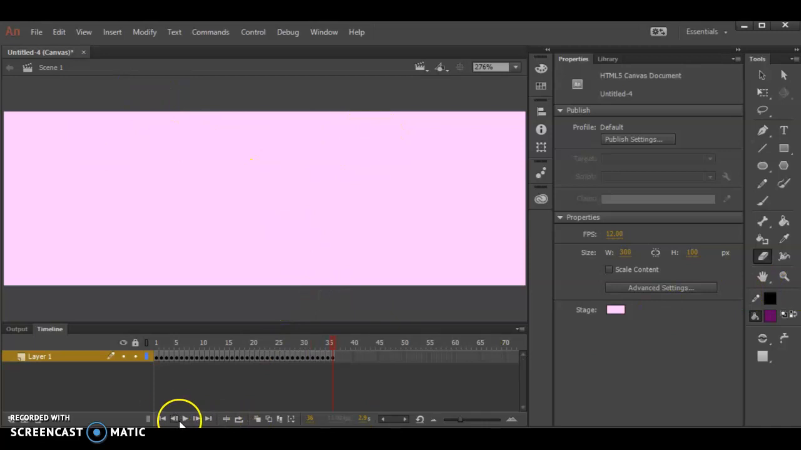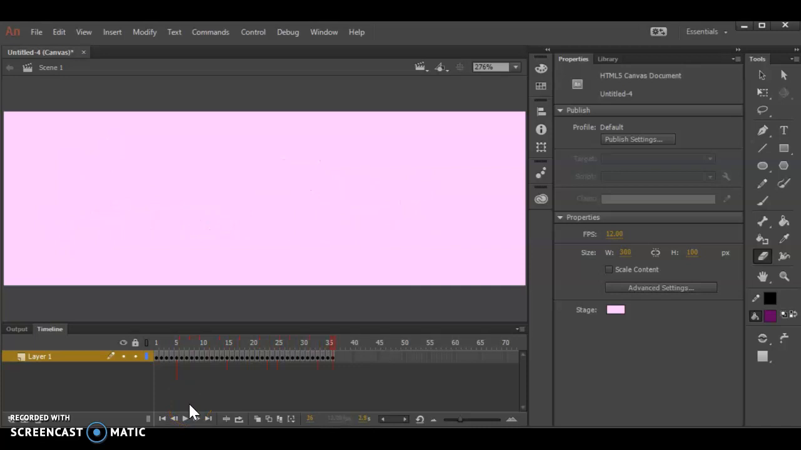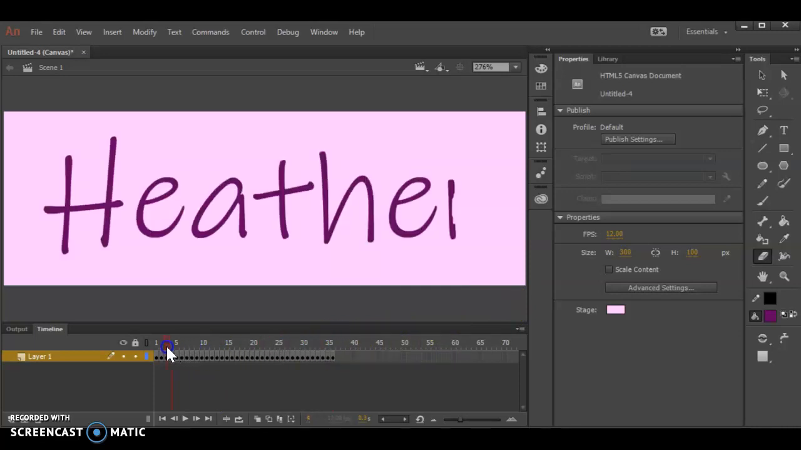If I play this back, it's going to look kind of like my name is sort of eating itself, which is a really cool effect, but I want it to be even cooler. So what I'd like to do is flip it backwards, make it go in this order.